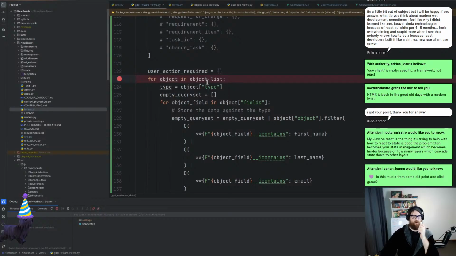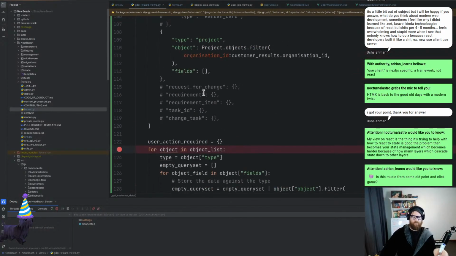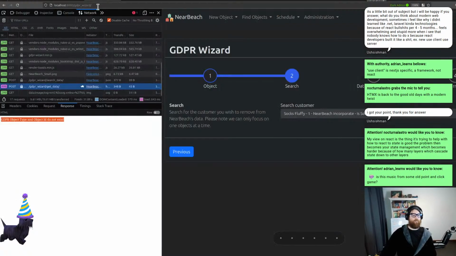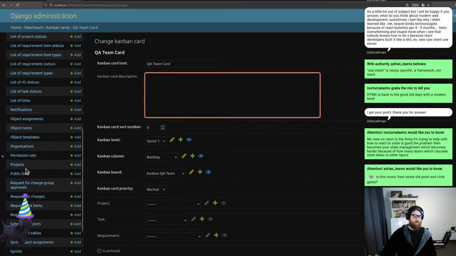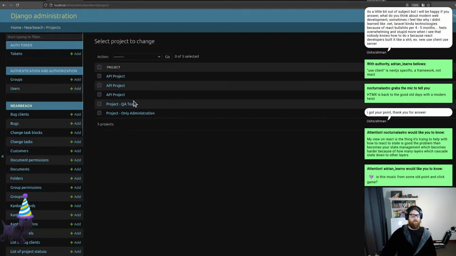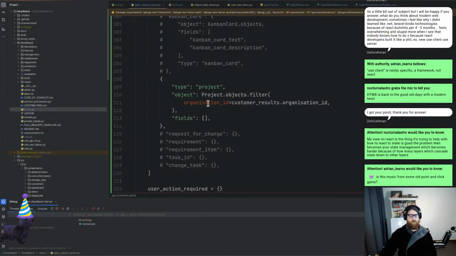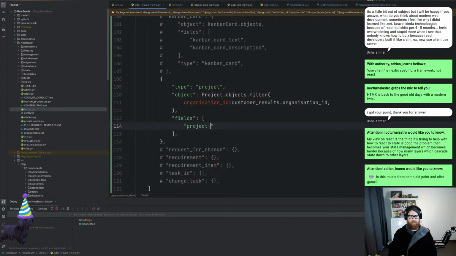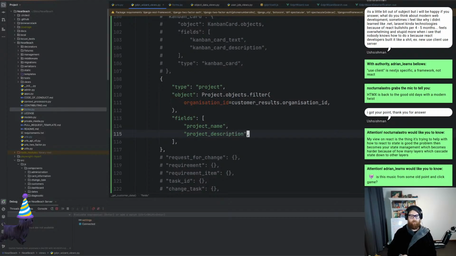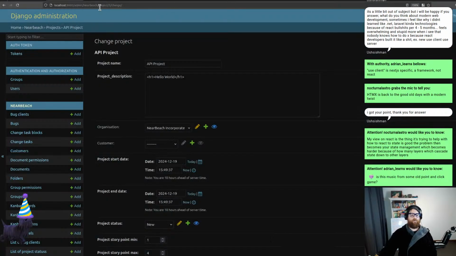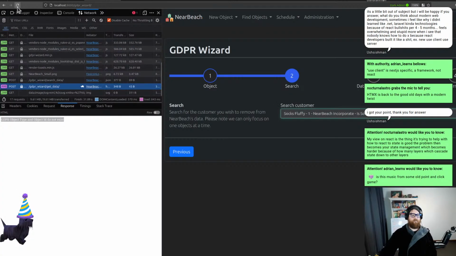In this sort of case, that's understandable. We've got to that sort of stage. I need to include some data in here properly. So I want to go over to here, I want to open up projects, and I just want to click on any API project. We've got a project name and project description. So in here, the fields will be a simple project name and project description. Easy done. And we're just going to go back over here and we'll just refresh.